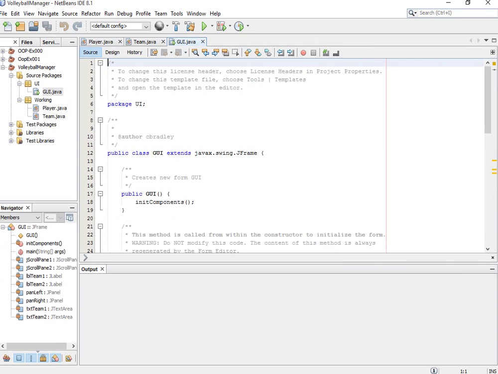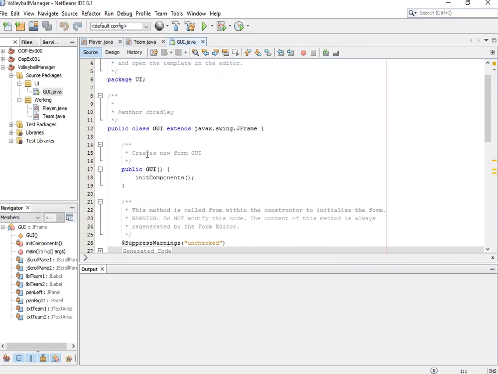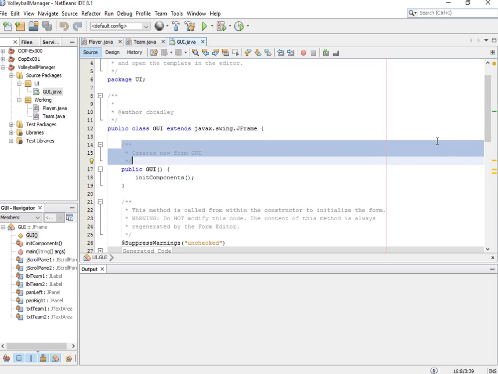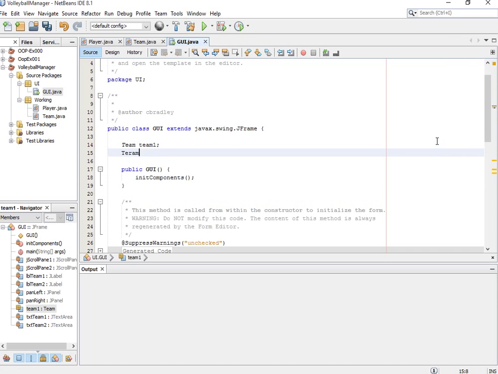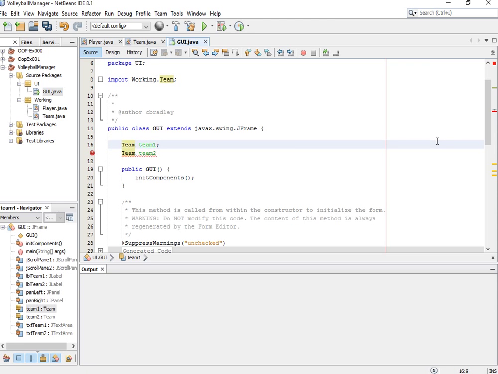Now in my GUI, this is where the parts come in for a lot of marks. In my GUI components, you are going to create instances of your classes. Now for my team, because each team has 4 players, I actually only need 2 fields. Team 1 and I need team 2. Now what you might need to do is press Control Spacebar so that it will import team on there so it knows it can use it because it's in different packages.